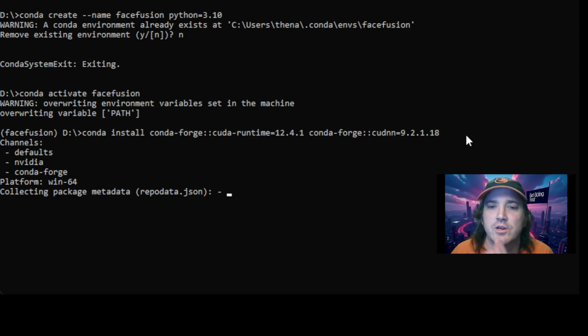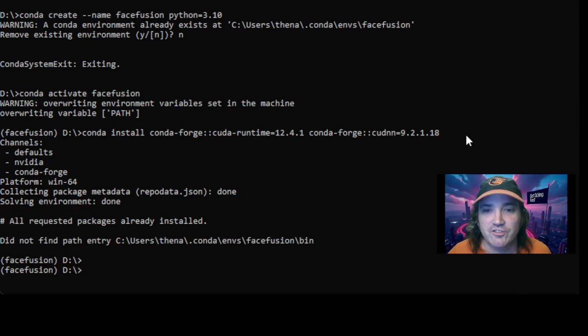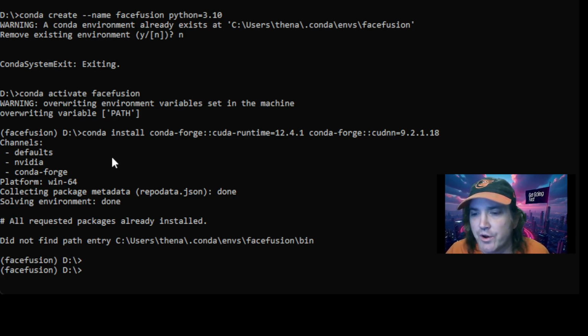It's going to load up the thing. It's going to look for it. Conda always takes time. It's notoriously slow. But it's going to go ahead and install it. Now mine I think are already installed. So it's going to go ahead and do that.